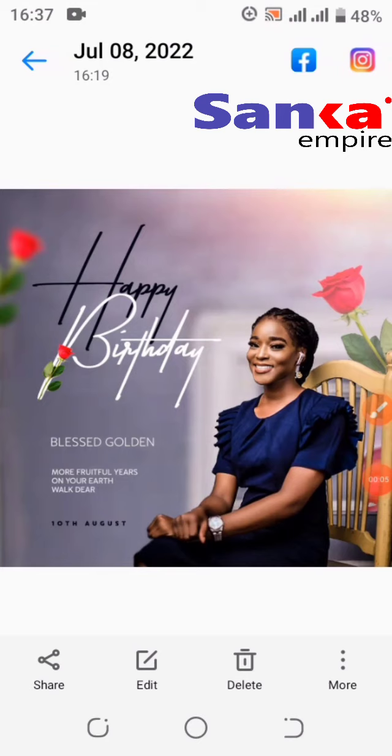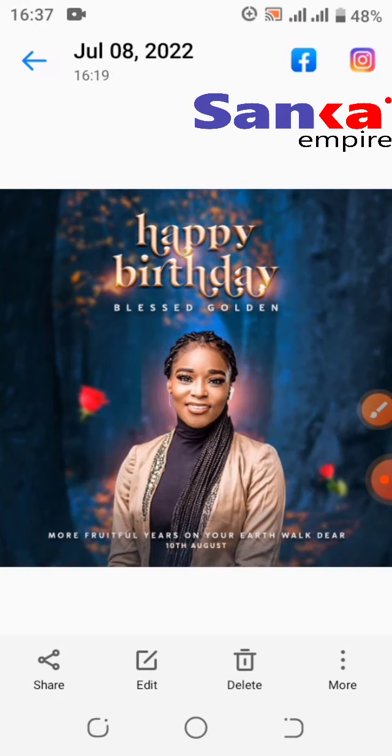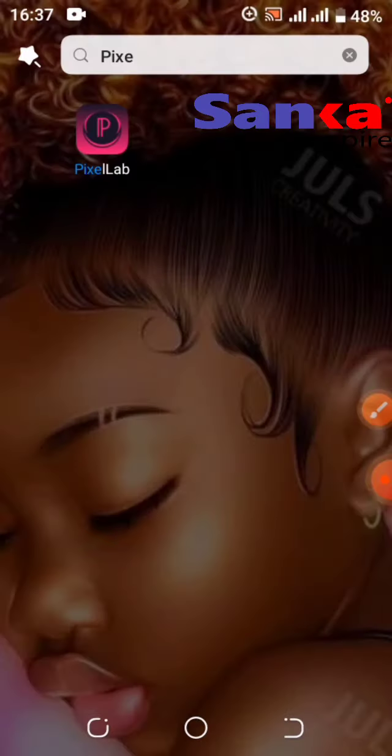So today we'll be doing a birthday flyer. So as you can see, this is a birthday flyer. This is also a birthday flyer. It might look complicated, but it's very simple to do. So let's just go to our Pixel lab.